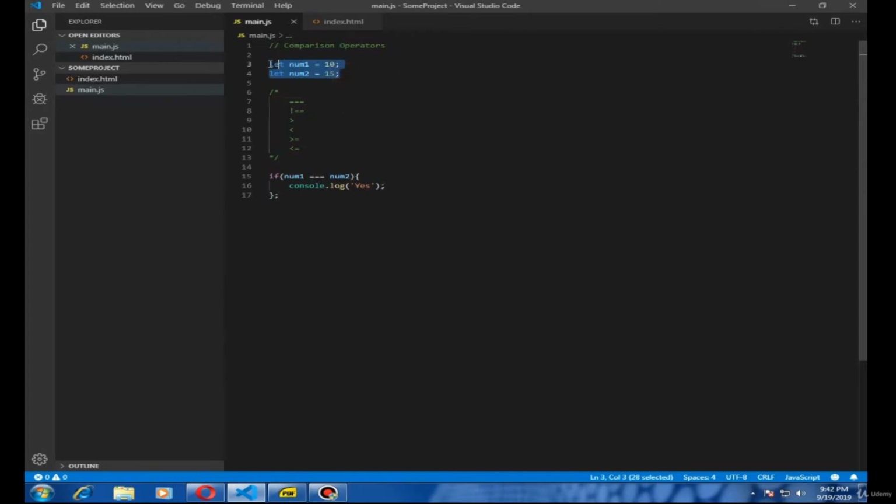Here I have declared and assigned values to two variables, num1 and num2. num1 is assigned 10, num2 is assigned 15. Here we have an if else code block, and we are checking if num1 is equal to num2. What is the value of num1? 10. 10 is equal to 15? It is wrong. 10 is not equal to 15. So this code will not execute.